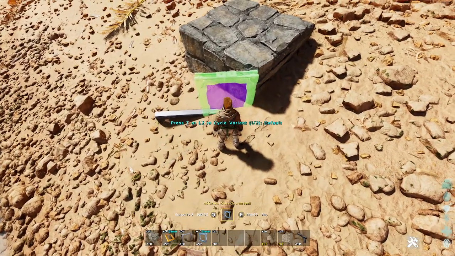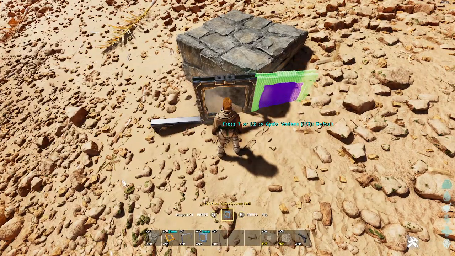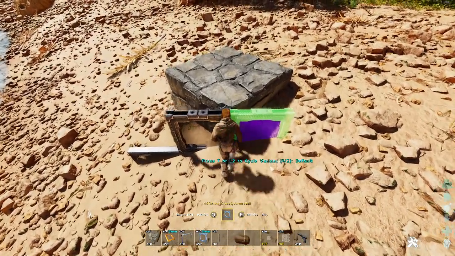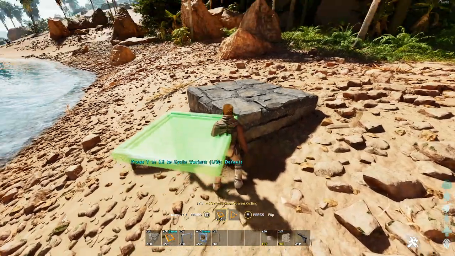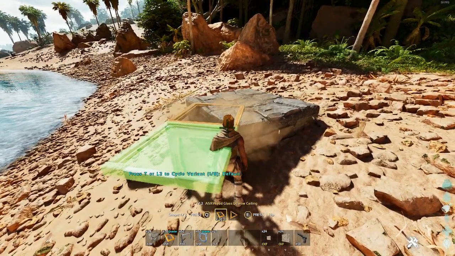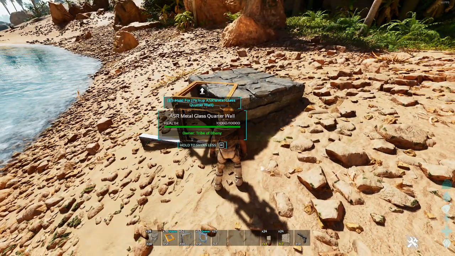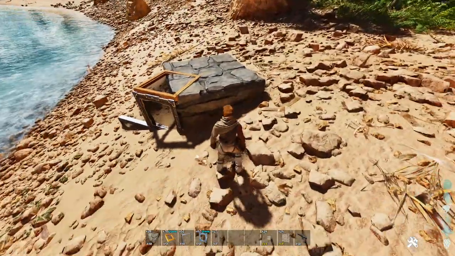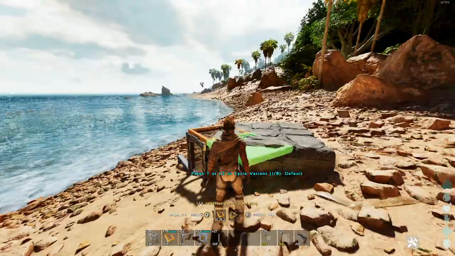Okay, now what I'm going to do is snap a quarter wall to this end here, right where the corner is to that foundation. And I'll go ahead and put the new meshed ceiling there. And then I'll finish it on this side.